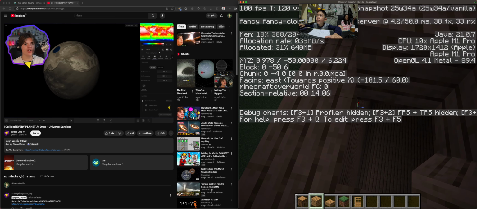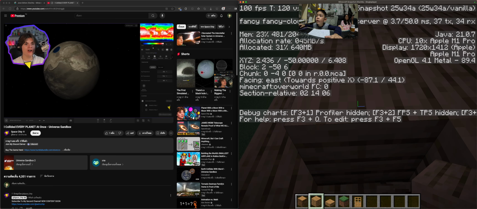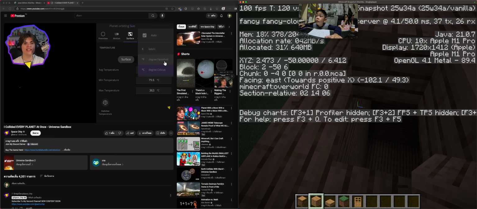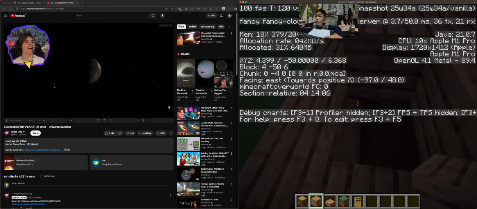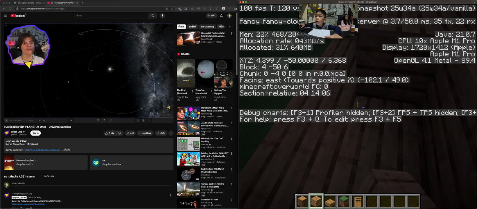And let's check its temperature. The average temperature on the planet is 292 degrees Celsius or 557 degrees Fahrenheit, which is insanely hot. So that's what happens if Earth gets put closer to the sun.